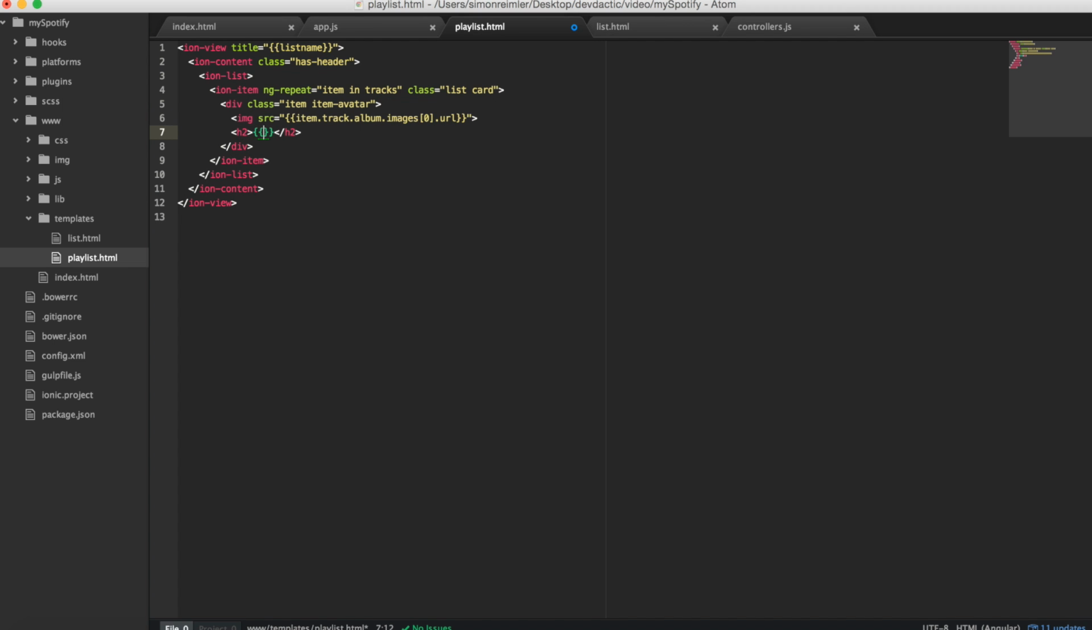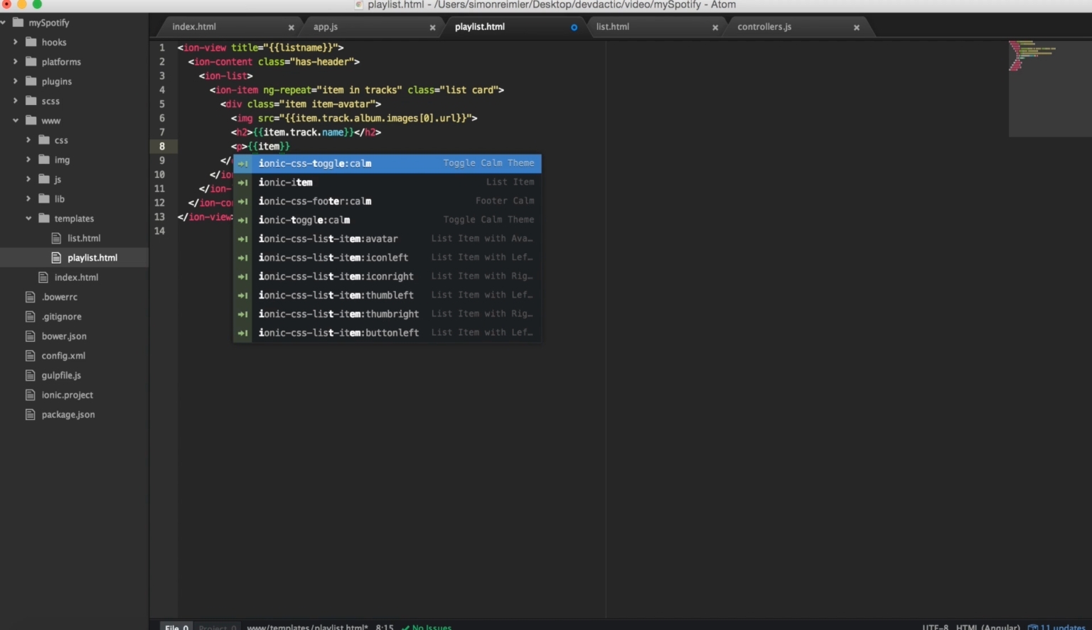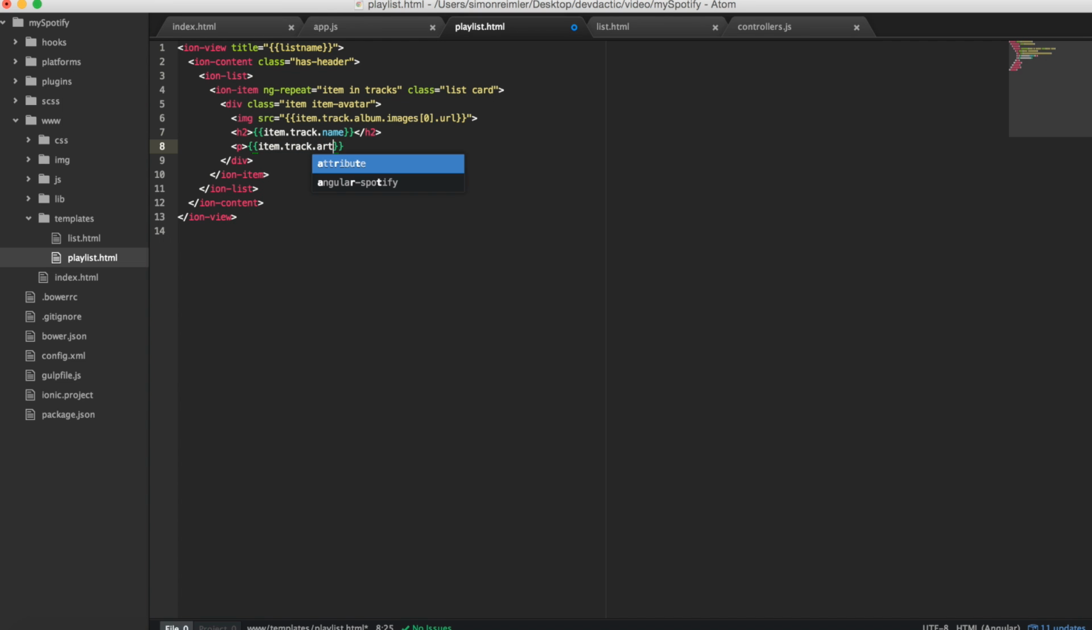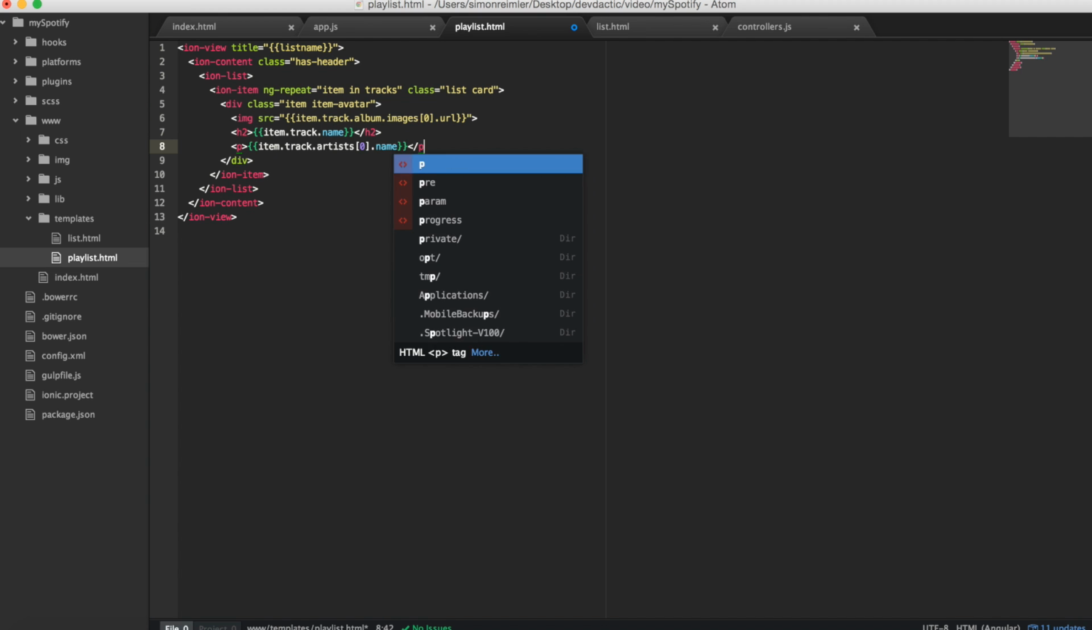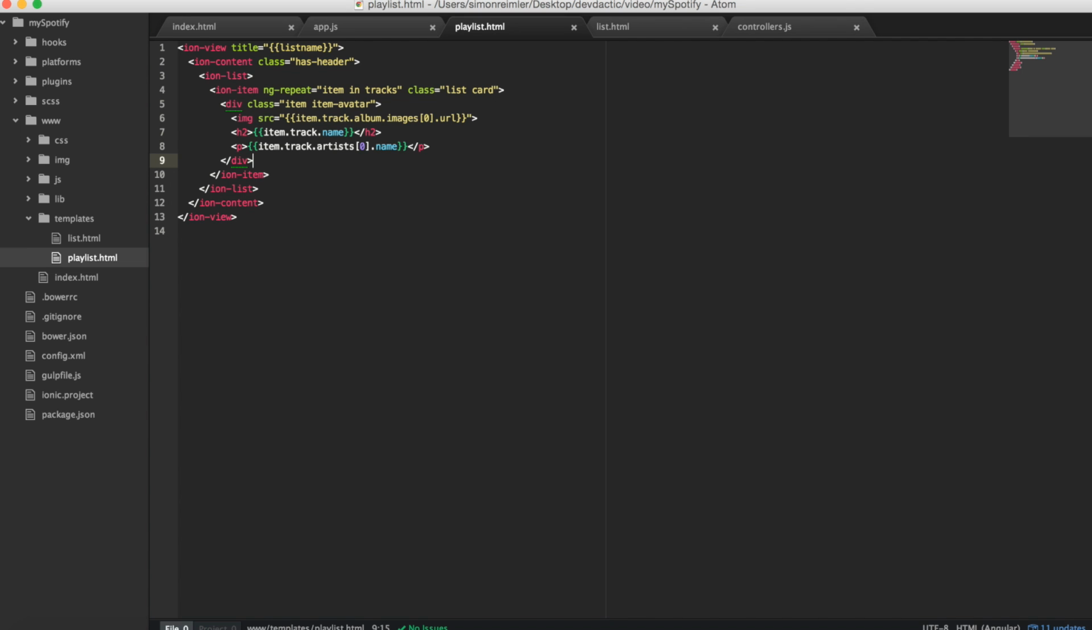And also we obviously want the name of the track and a bit smaller, well, this is an array, but we will just take the first artist. I'm so sorry for the second and the third, well, the first artist is the best, you know. Alright, so this is the avatar for our card.